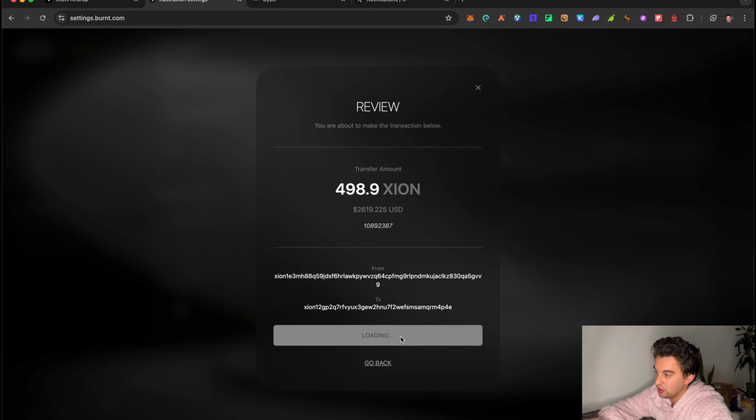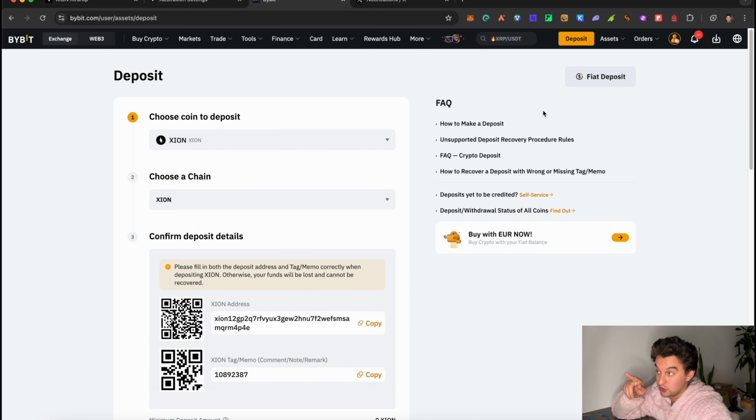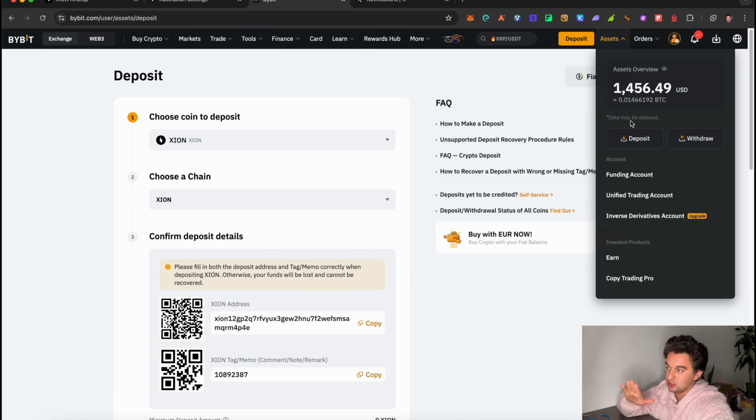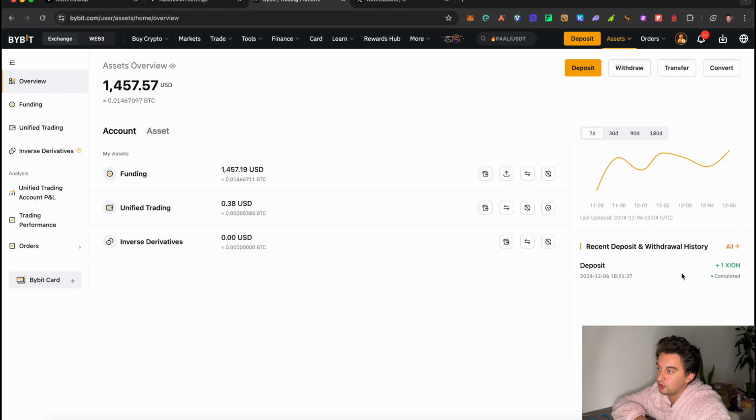There is a very minimal fee. Click on review. You can send this amount from this wallet to your wallet. This is not the wallet you have to put, by the way; this is my wallet. So go to your ByBit and simply deposit to your wallet address that you find over here, then click to confirm, loading, and you will be good to go. You will be able to confirm the transaction. Success, transaction sent. 498 XION have been sent to the wallet.